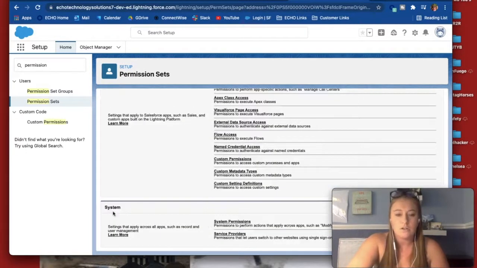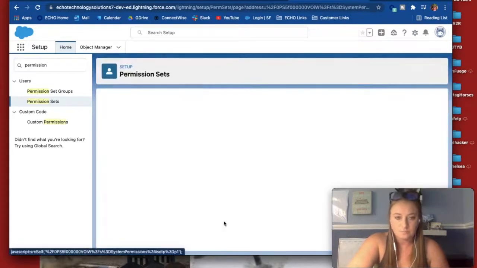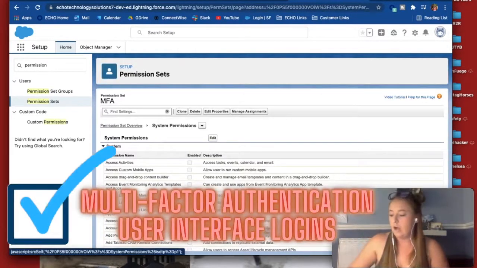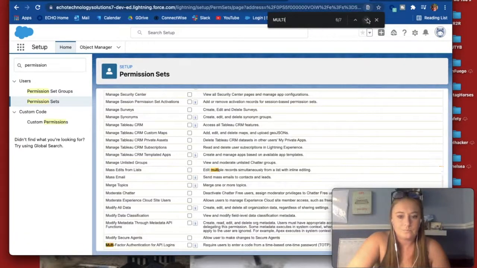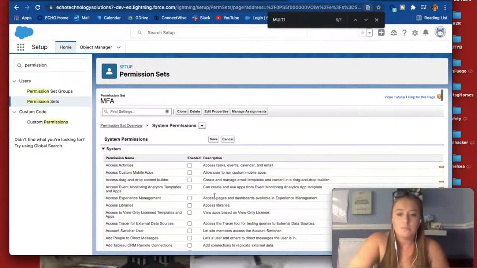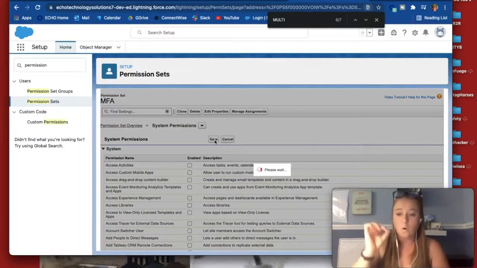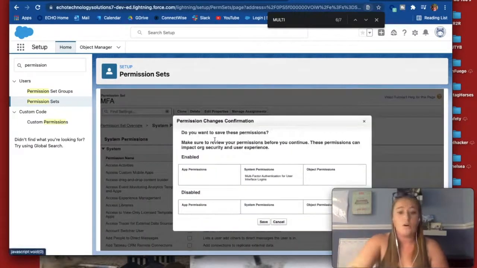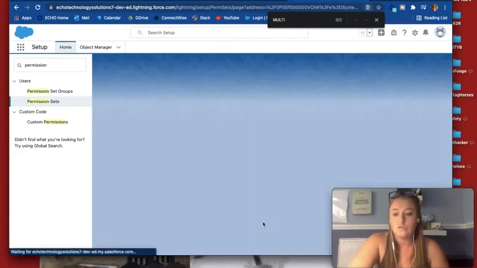So we're going to scroll down here to system permissions, and we need to enable the MFA user interface logins. So we need to click edit here. Okay, so it is this one. It is the multi-factor authentication for user interface logins. This is the only box that you need to check, and then go back up to the top and click save. That is the only permission you need to enable for everybody to be able to use MFA.